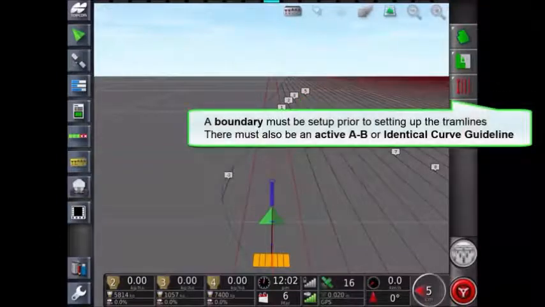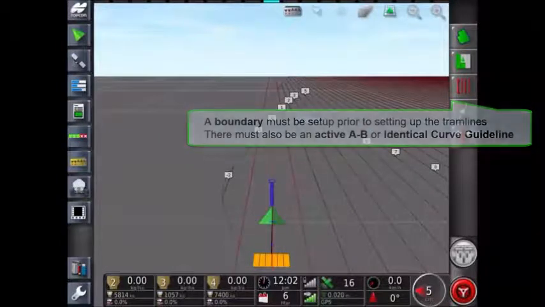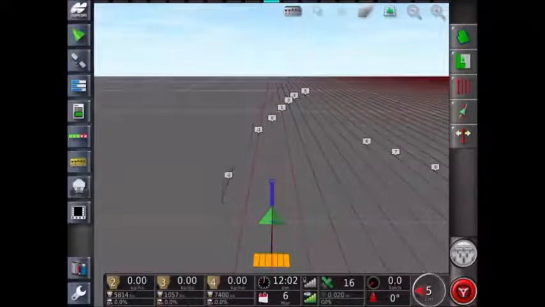A boundary must be set up prior to setting up the tramlines. There must also be an active AB or identical curve guideline. The tramlines function needs to be enabled and turned on in map layers.